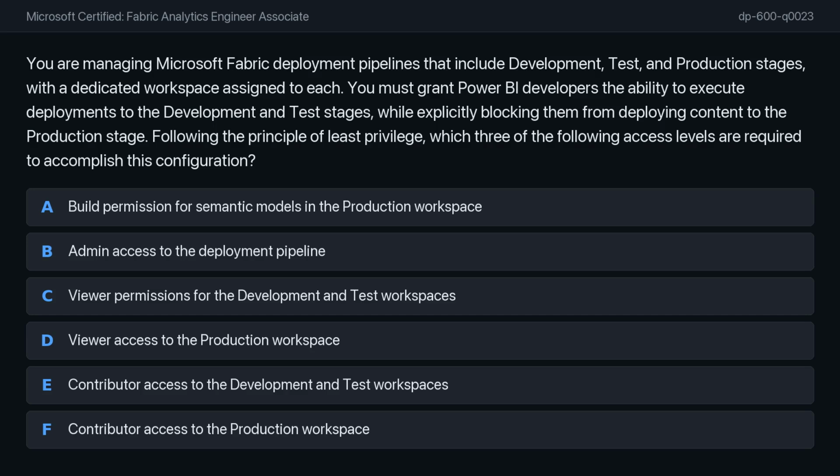You are managing Microsoft Fabric deployment pipelines that include development, test, and production stages, with a dedicated workspace assigned to each. You must grant Power BI developers the ability to execute deployments to the development and test stages while explicitly blocking them from deploying content to the production stage. Following the principle of least privilege, which three of the following access levels are required to accomplish this configuration?